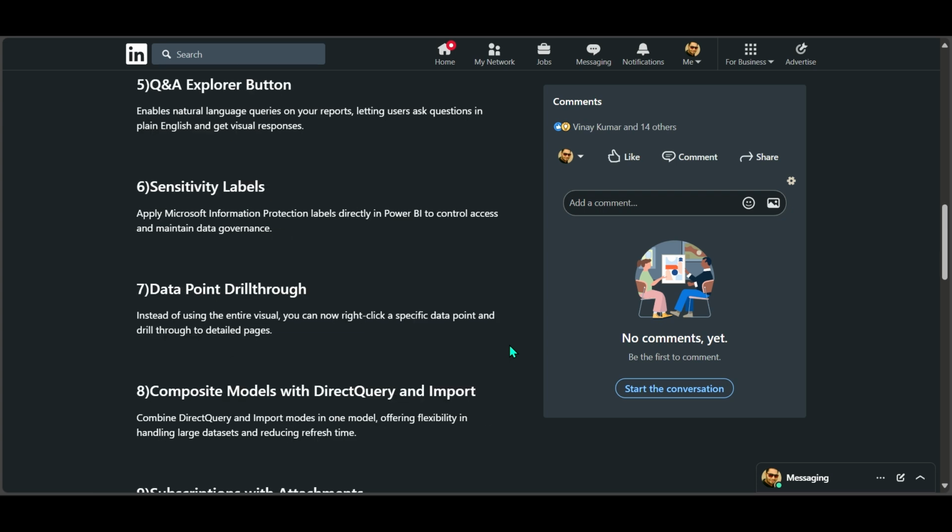7. Data Point Drill-Through. Now, instead of filtering the entire visual, you can right-click a specific data point and drill through to a detailed report page for deeper analysis.